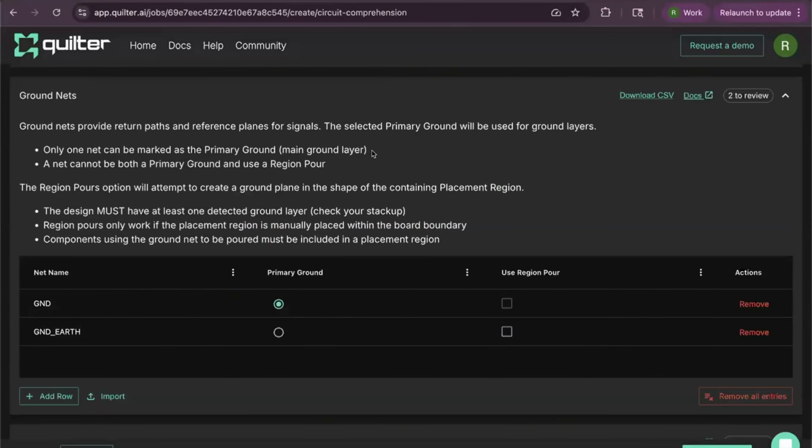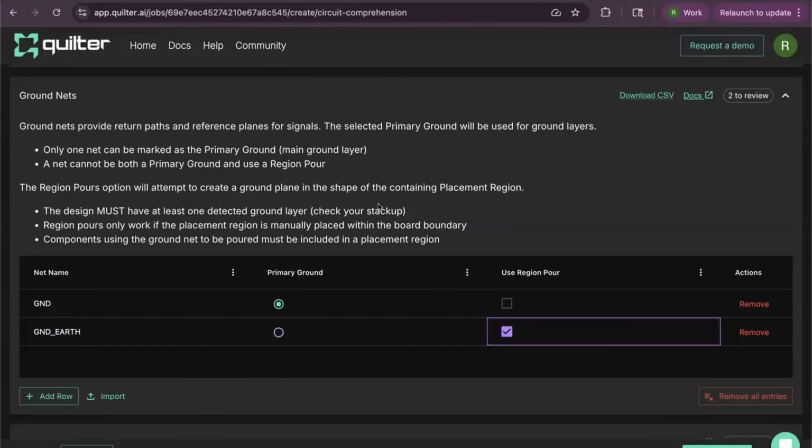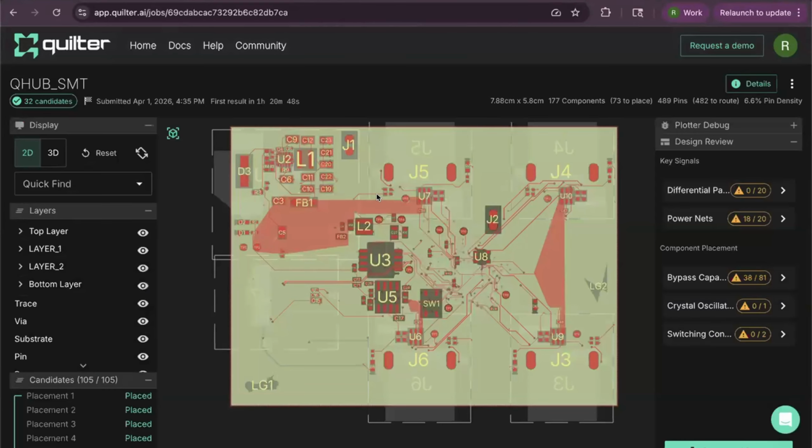So I'm going to double back a little bit. Here's that ground net comprehension that I was talking about earlier. Here's one that's got ground and earth ground. This is actually a USB hub, and so using a region pour for this doesn't super make sense. But on the other hand, it's a board I'm allowed to show you, so I'm going to use it anyway.